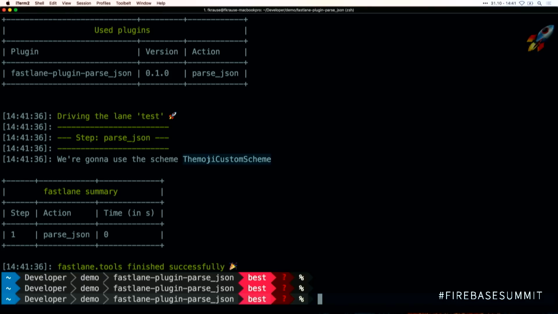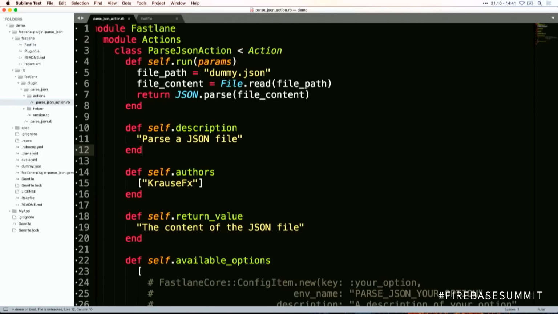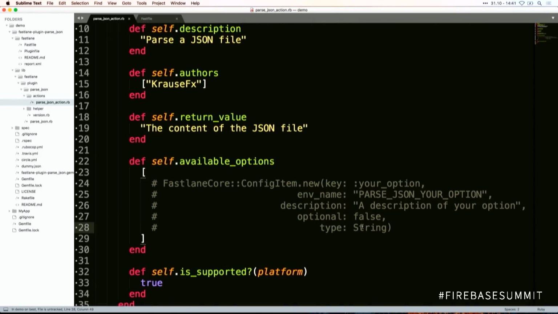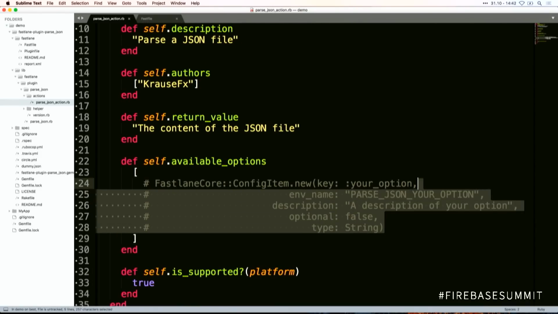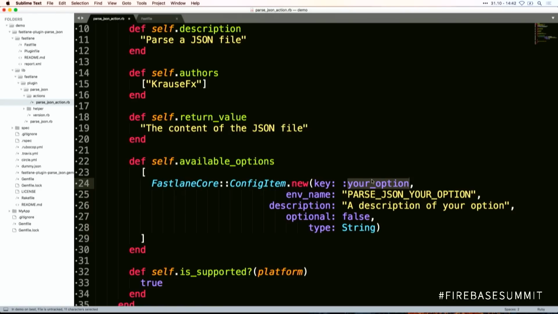We can parse a JSON file. We get the scheme. One thing we haven't done yet is we don't allow the user of this plugin to choose what JSON file to load. So if we look back, we are assuming dummy.json. And Fastlane makes it very easy to set those values. So in the available app options method, you can just return an array of options you allow to take. And you define the metadata of what kind of values you take. So in this case, we're going to call it path.